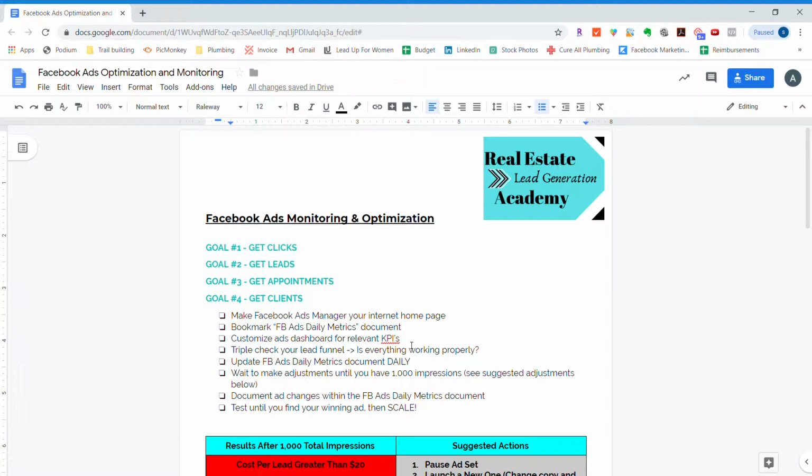Next, you're going to customize the ads dashboard for relevant KPIs. This is covered in one of the other videos in this module. Basically, this is setting up your Ads Manager dashboard so that you are able to see all of the important metrics and indicators without having to switch up columns and things like that.